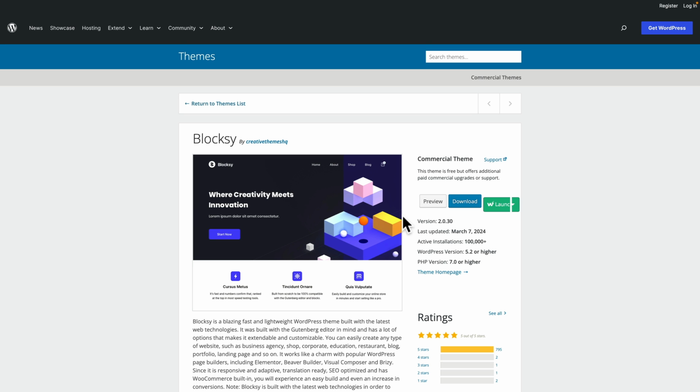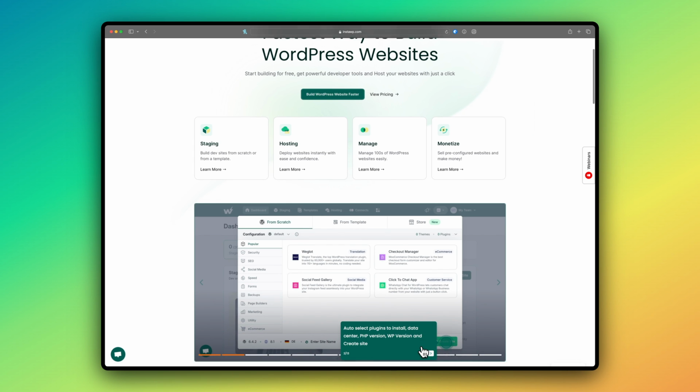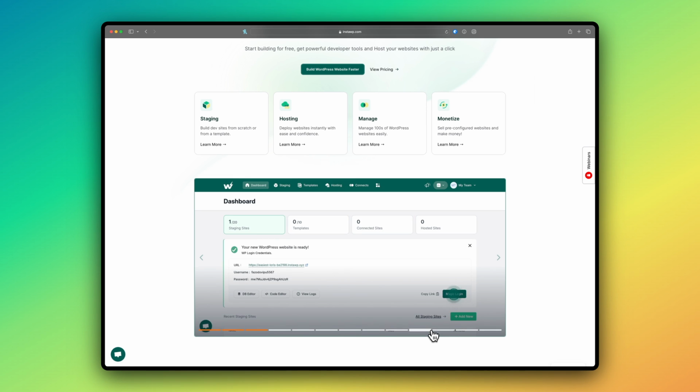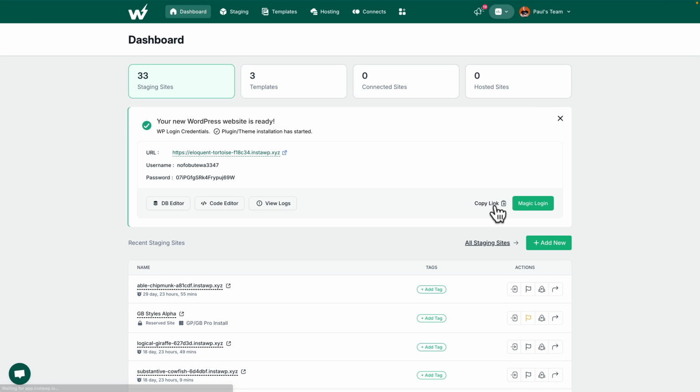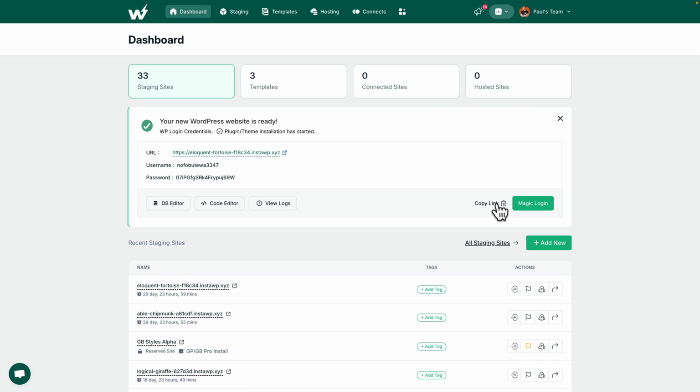So what we're going to do is we're going to launch this site. Now, I'm using InstaWP for this, so it means that I can install a copy of this and have everything running in around 1 second. So what I'm going to do is click on launch. That will take me into my InstaWP account. And as you can see, my site is now ready to log in and start creating.